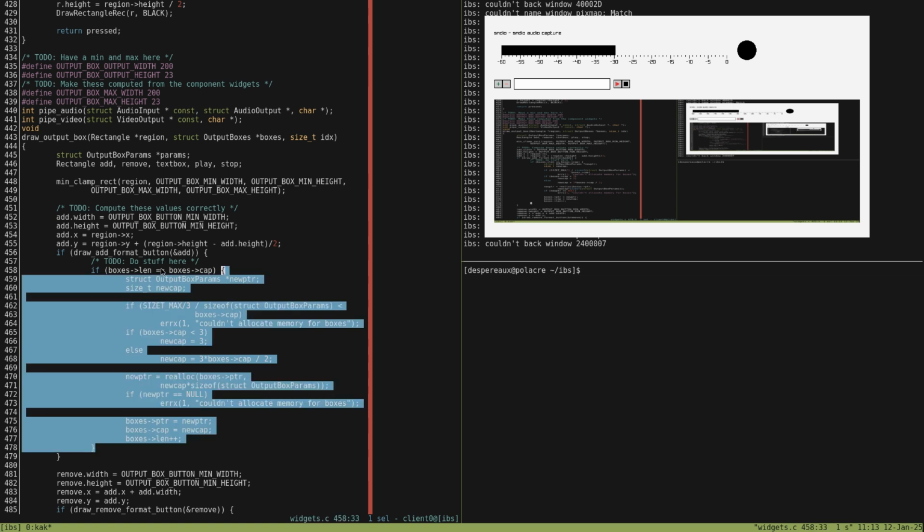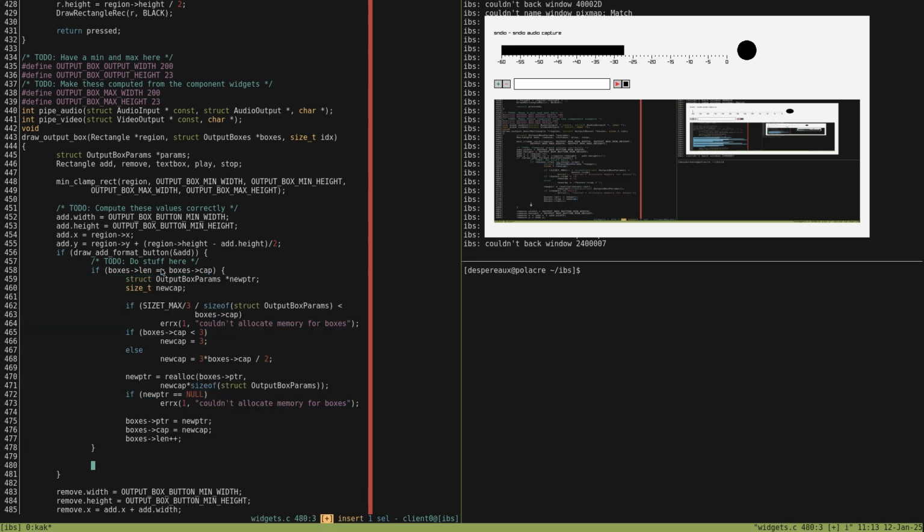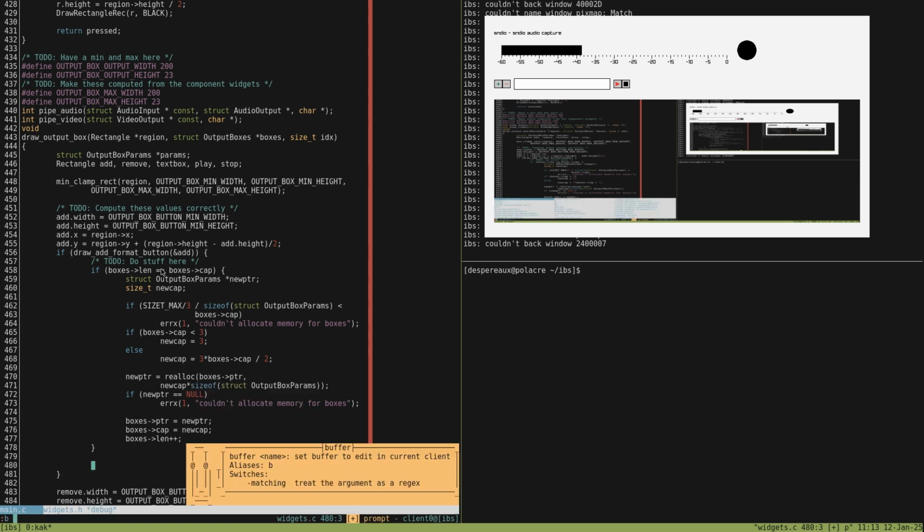Okay, so we've increased the number of boxes. I guess I need to initialize the new box. Do we need to know which output it is? We do need to know which output it is. We also need to know which input it comes from.